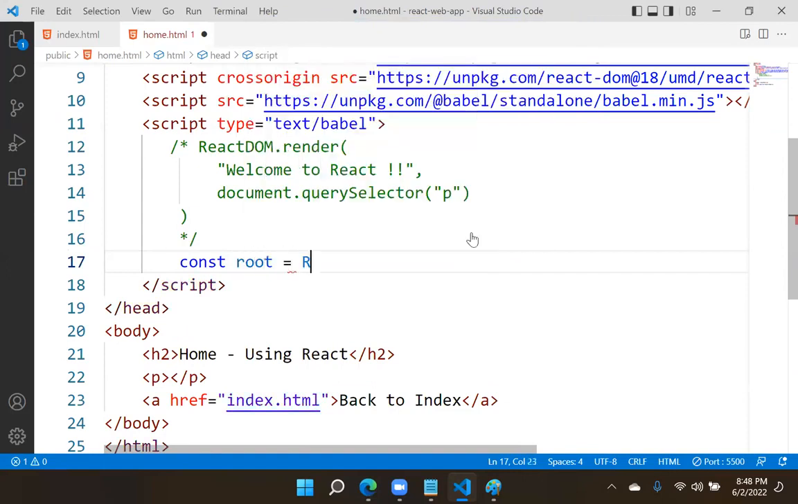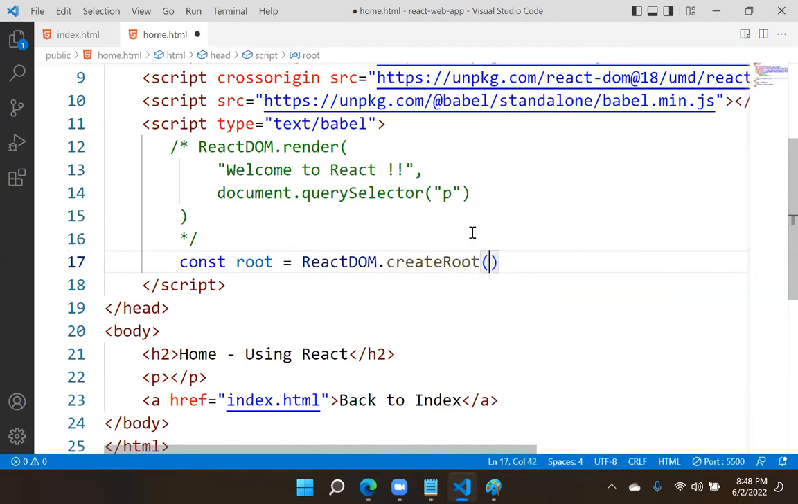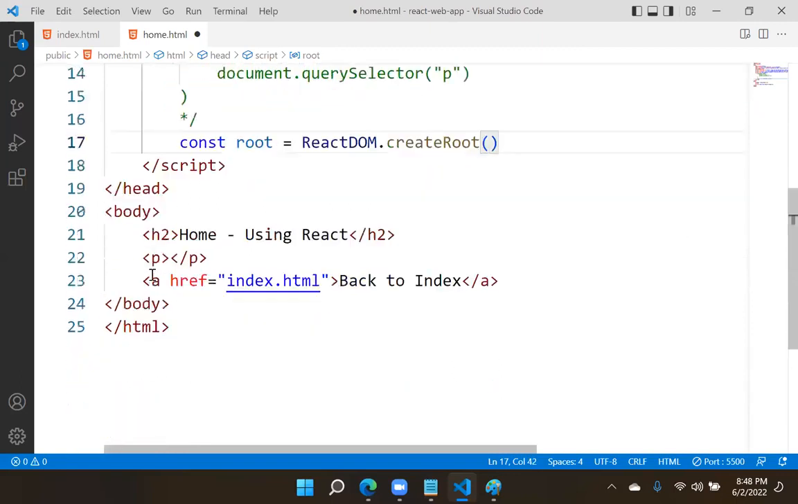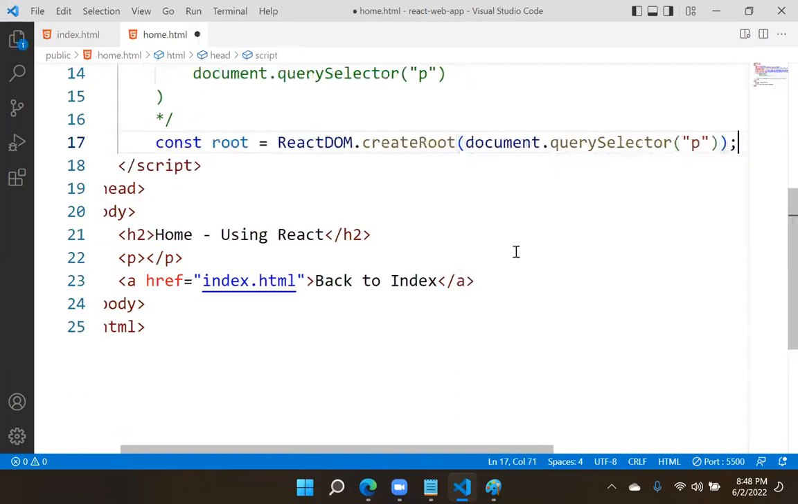How to create a root? We have to use the same ReactDOM. There is a method called createRoot. Which element do you want to use as root? That means from where you want to render React. I want to render React from the paragraph. From this paragraph, I want to render React. In that case, we have to access that paragraph. How to do that? document.querySelector. What is it? The paragraph. We are accessing that here. We are creating the root.